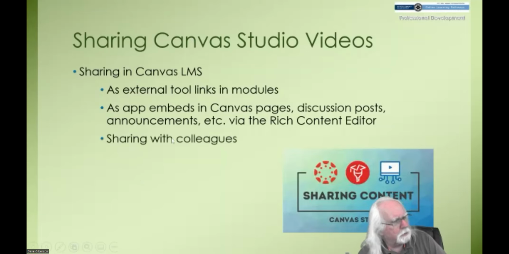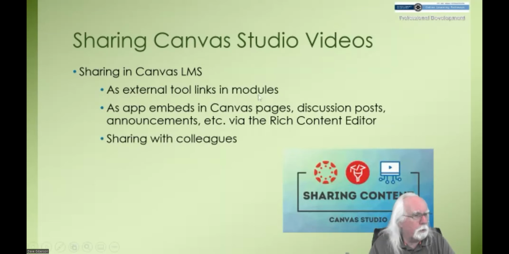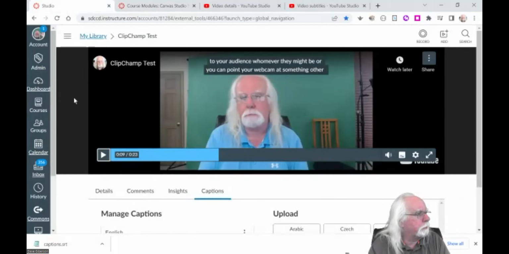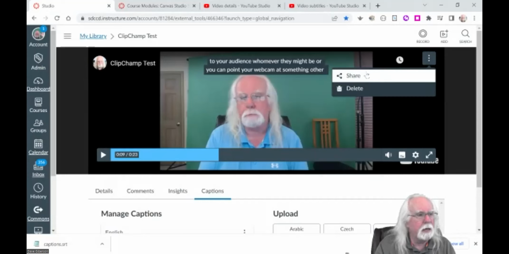And finally, it is also possible to share videos with colleagues. I mentioned this briefly before. How do we do that? It's dirt simple. If you go to Canvas Studio and pull up a video, if you want to share it with a colleague, you can go to this menu button in the upper right-hand corner here and select, from that menu, share.